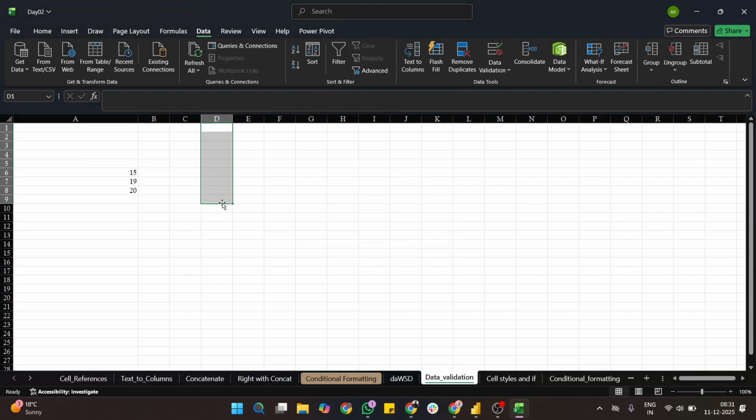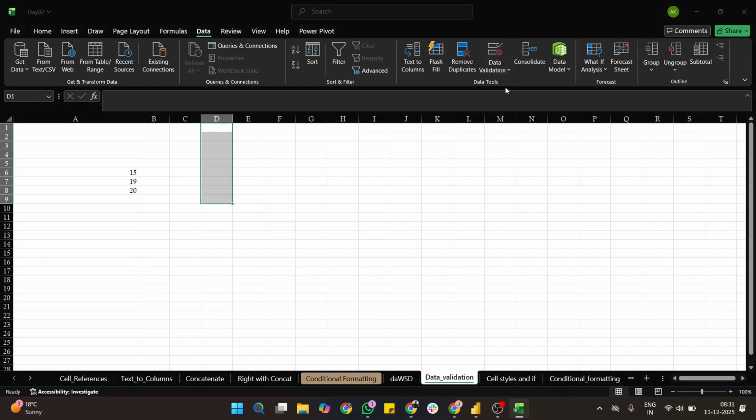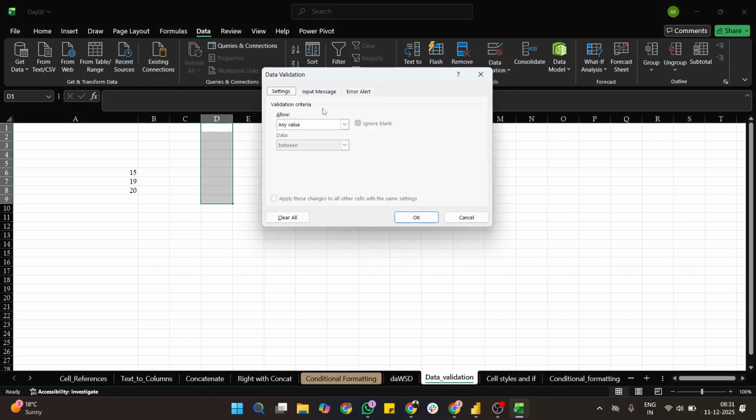Do I need to explain decimal also? You will try? Just give it a try. 1 minute, I'll tell you. Data validation, settings, any value. Just now we discussed about whole number. Here you just go with the not between. This is your practice. This is your practical. Got it? This is how you need to practice. I explained between. You go through with all the other things. Okay? Not between means it should not be between 10 and 20.